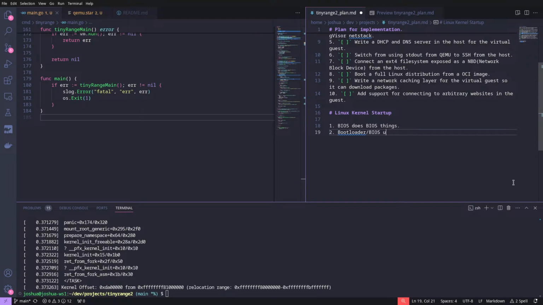Bootloader/BIOS jumps to Linux. Linux is the only operating system that I know of that has a well-defined boot protocol, unlike other operating systems, which is essentially we provide our own bootloader, which interfaces with your BIOS and does everything we need to boot up.